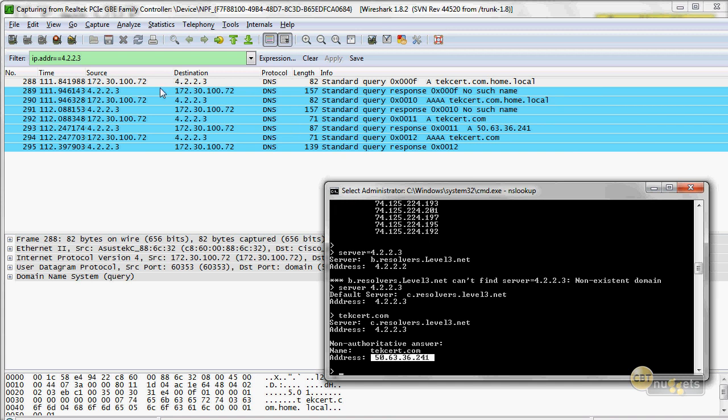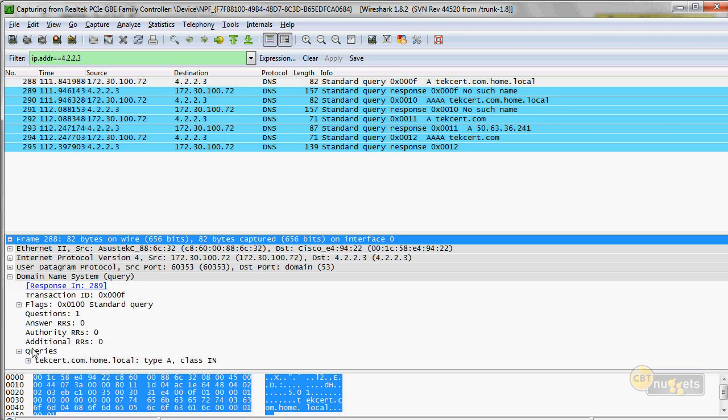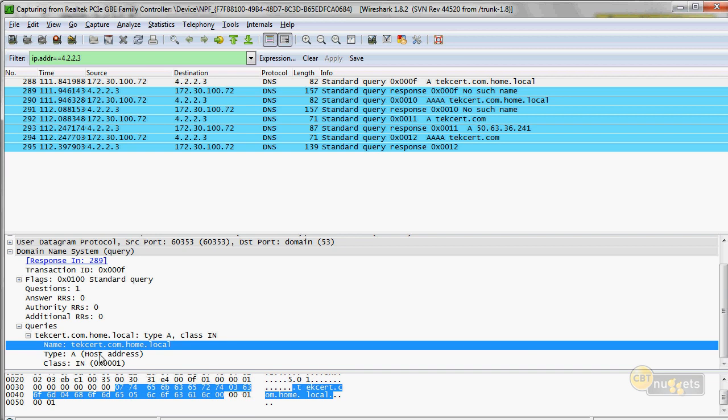Something happened right there. This guy went out and said, I want to find out what is the IP address for techcert.com.home.local. What the? Where did that come from? I typed in techcert.com, and the only way I would know this is if I was using Wireshark. It went out and asked the DNS server who techcert.com.home.local is. Now, why on earth did it do that?